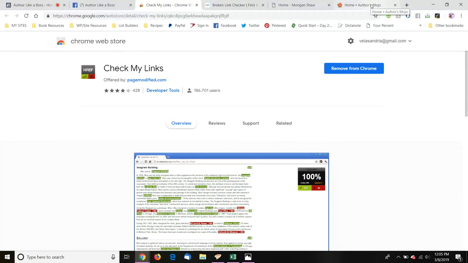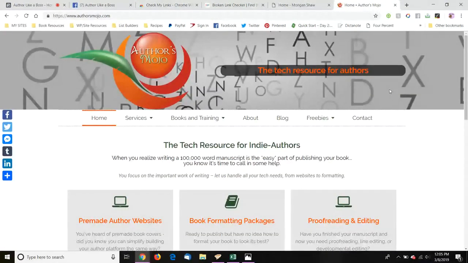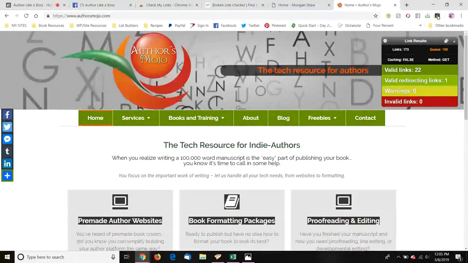Okay, so first thing I'm going to do is jump over here to my Authors Mojo site. And you can see I've got this little icon up here. This is my Check My Links. All you have to do is click on it, and you can see it actually start working. It's going to go through, find all the links, highlight them, and then go through and check them all. And you can see how quick that was.